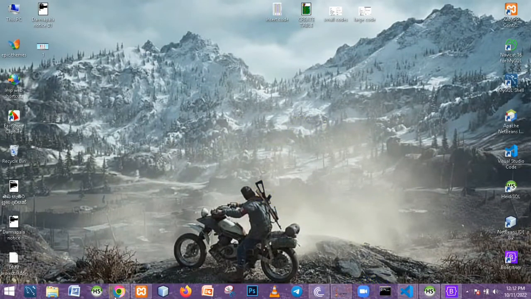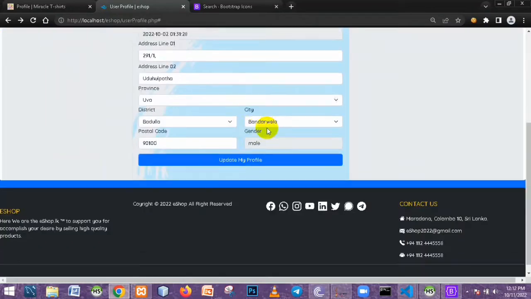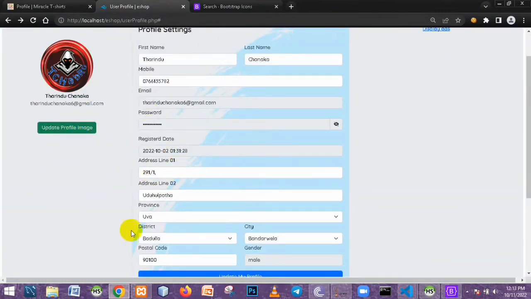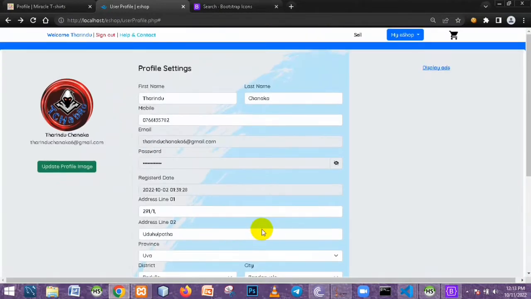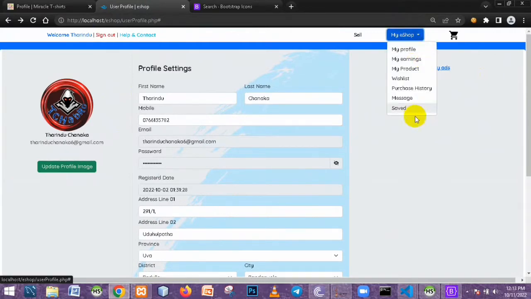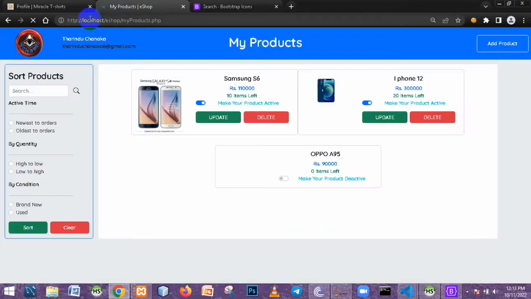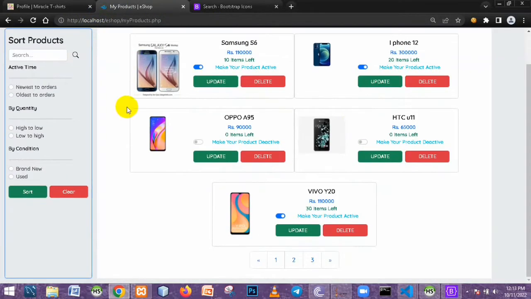So hopefully we ended up our profile page design and it's programmed. We programmed that and now we can update our profile image and update our profile. And today my part is to design our product page. You can see there when we drop down here you can see my product, and when I click that, it goes to my product page and it designs like that.